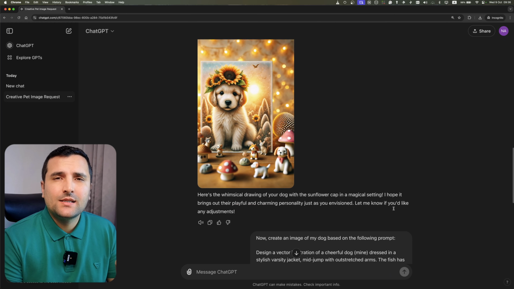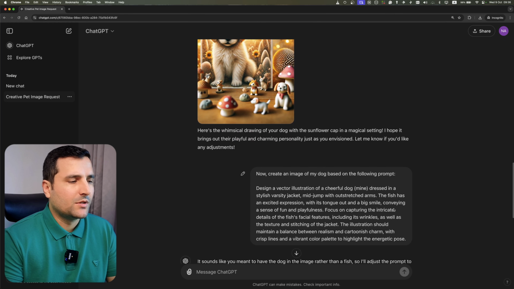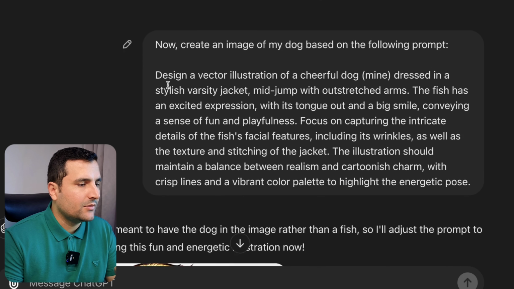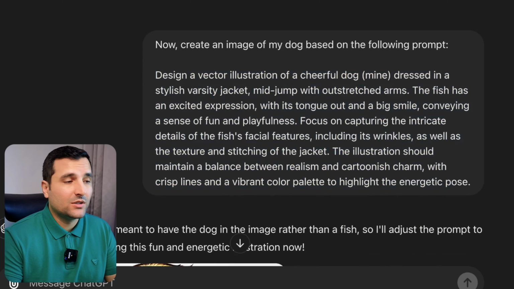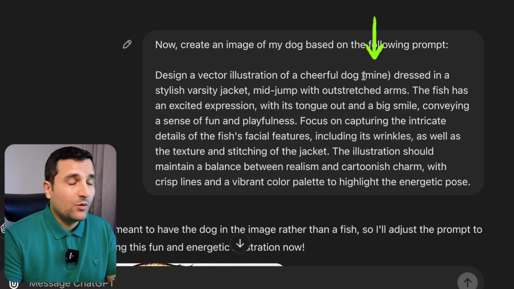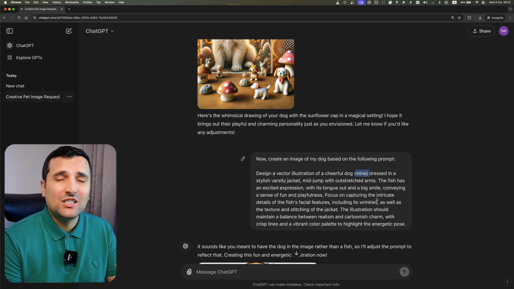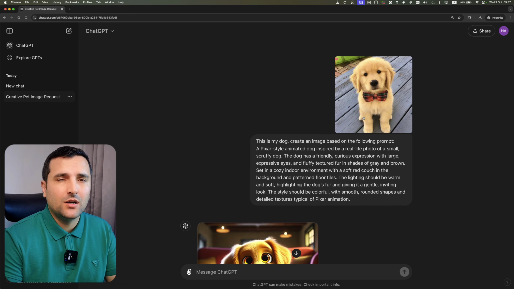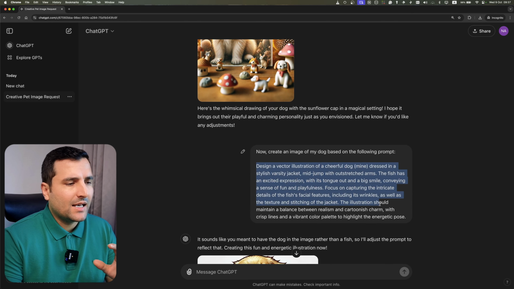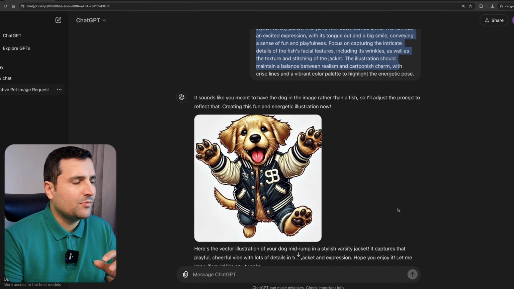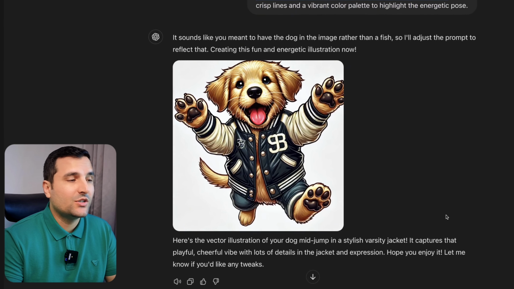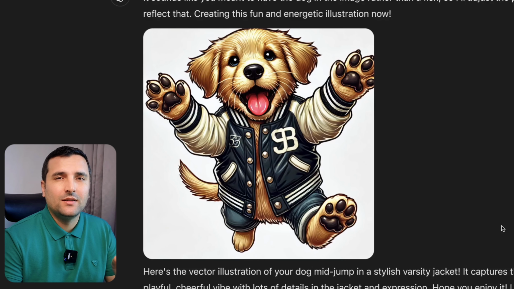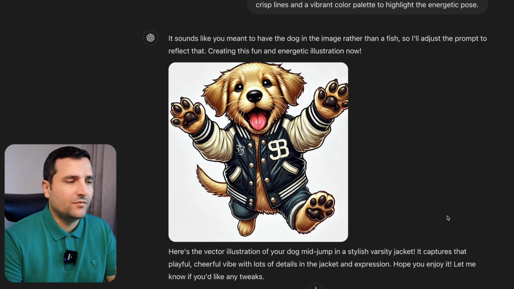The next step, I was going to try a different prompt. So I said, now create an image of my dog based on the following prompt. And here is the exact prompt, which is a vector illustration of a cheerful dog. And I was specific, which is my dog. And ChatGPT already knows my dog because I attached my dog picture at the start of the conversation. After that, I was as specific as possible with my prompt, and ChatGPT created this amazing illustration of my dog. And also, as you can see, it's really close to the face of the dog that I attached at the start of my conversation with this tool.